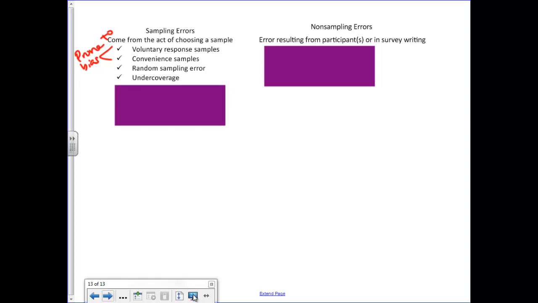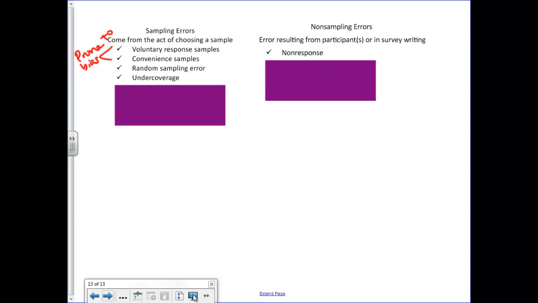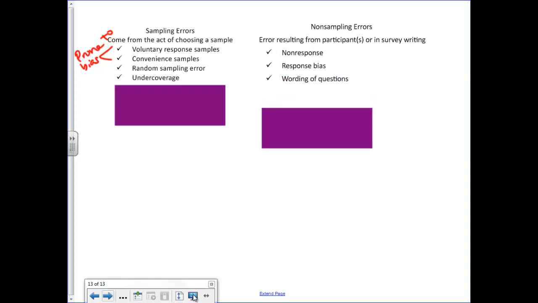That's something you did. A non-sampling error is an error resulting from the participant or the survey writing. So a non-sampling error would be non-response. You give a survey to somebody, and they don't respond, or you can't contact them. Response bias, people lie, make up stuff, you know it's definitely not right. And the wording of questions. Yes, wording of questions is your fault, but it's not in the act of conducting the sample. It's part of your survey that's wrong. So it's not a sampling error, it's a non-sampling error because of your survey writing. You see it? Questions?